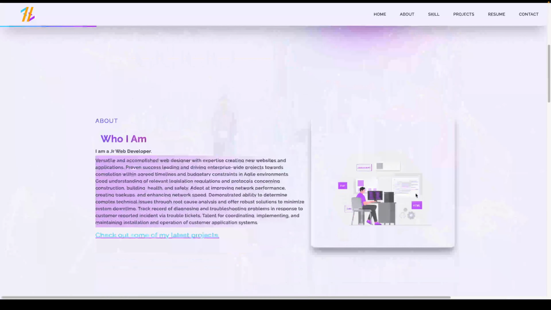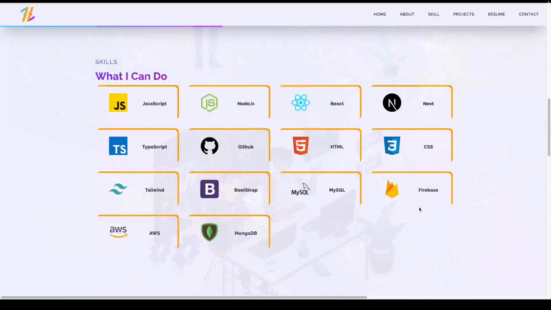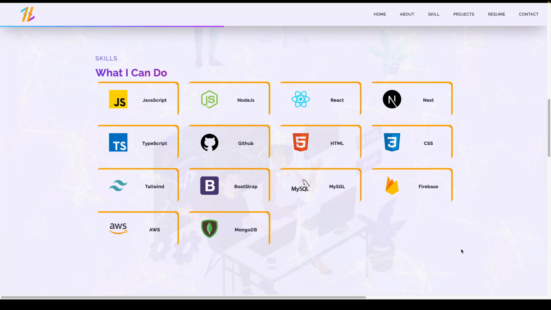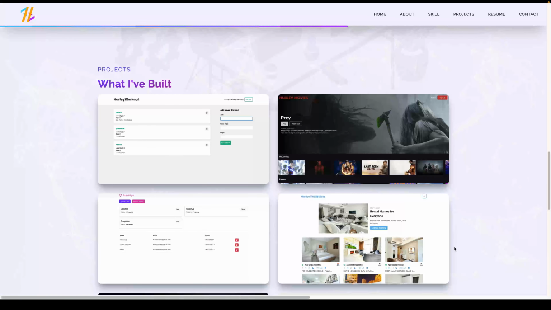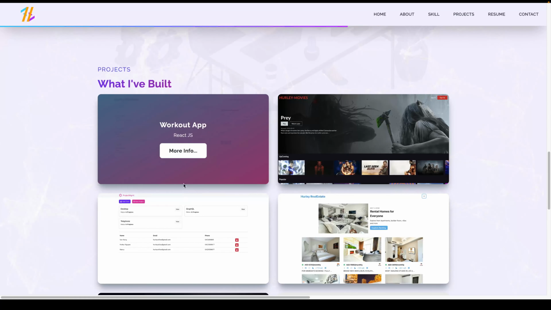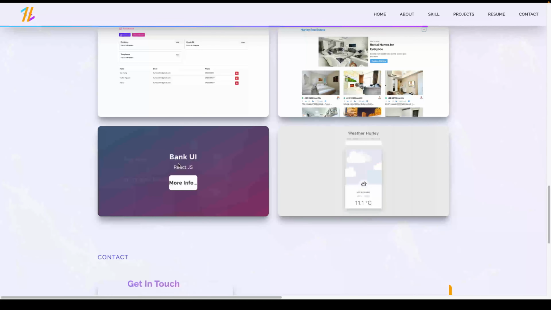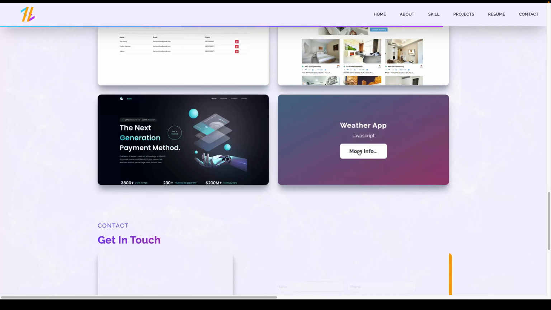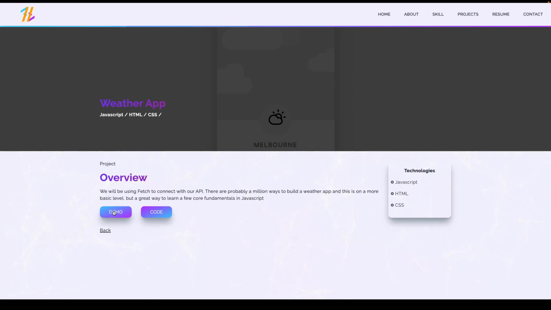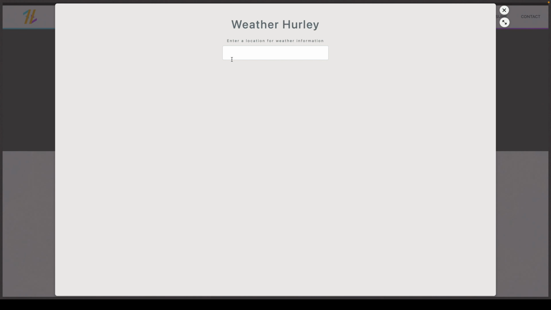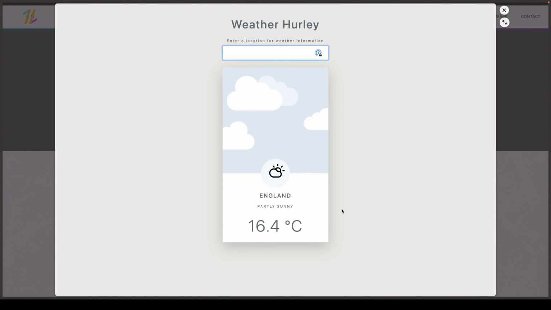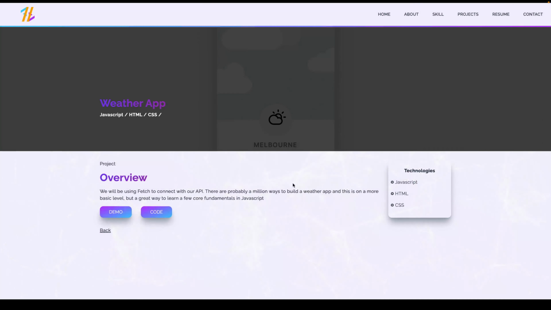Overall, though, it looks like you've done some really cool projects. You've done some back-end stuff, some front-end stuff. So, yeah, I think it's cool. React.js, so mostly React dev, it looks like. JavaScript weather app. Let's demo it. Enter location, England. Hey, nice. I like that. Okay, cool. Let's go to the next one.